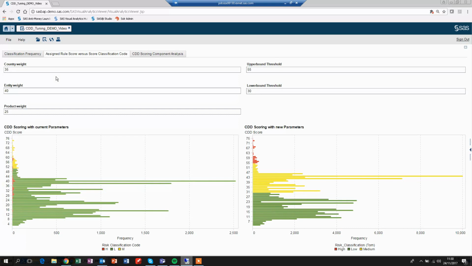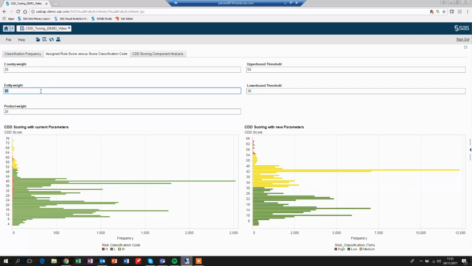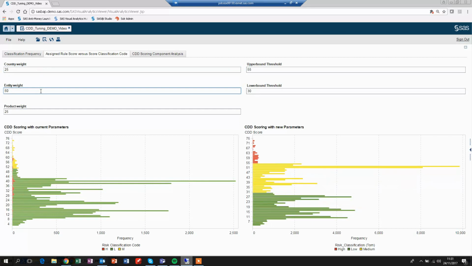Both the weights of the category scores and risk classification thresholds can be changed here. When we change the weights, the distribution of CDD scores will change. For example, when decreasing the weight of the country category and increasing the weight of the entity category, we will have more scores around 50 compared to the original situation.